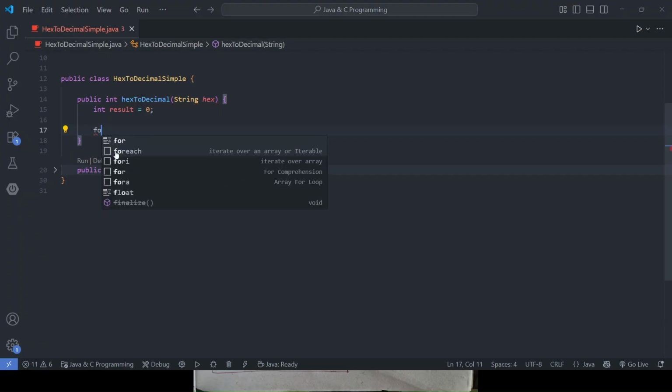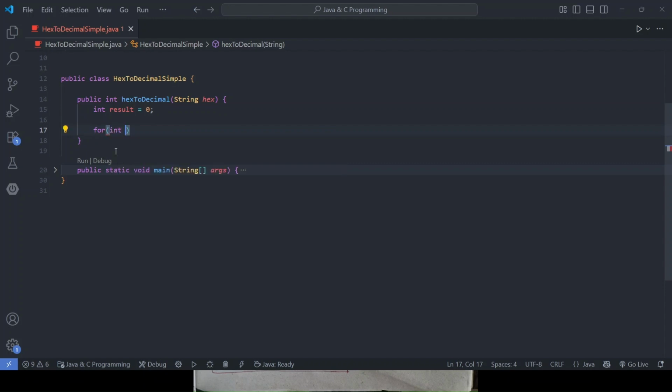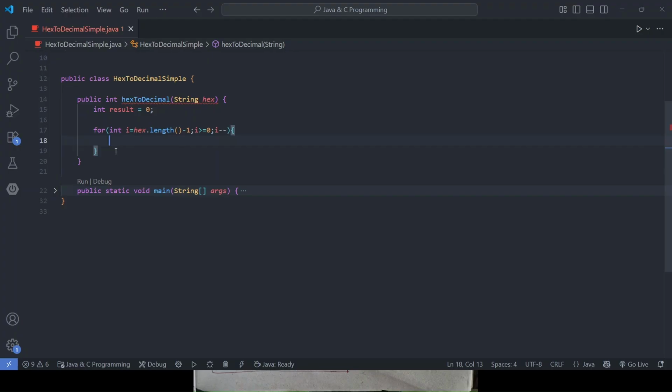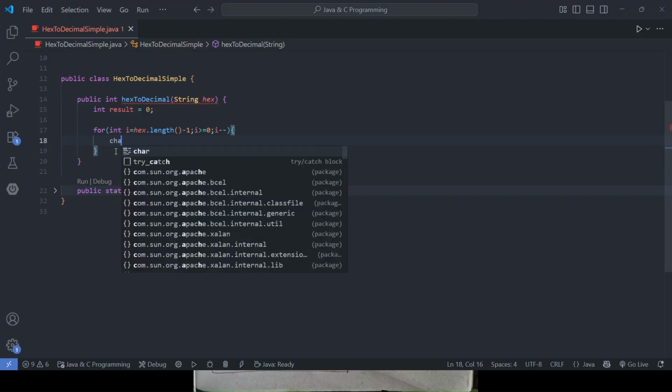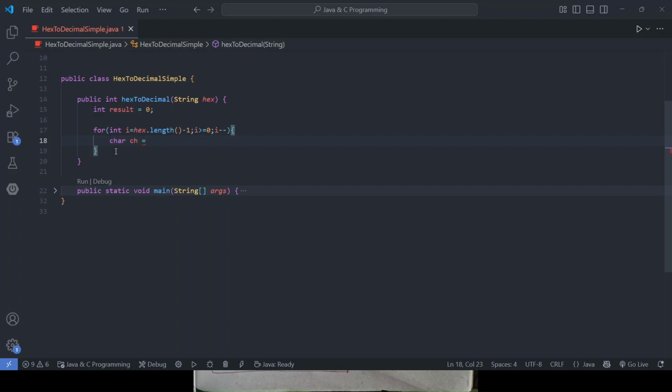Now let's extract the digits of this hexadecimal string one by one from the right side. So we will start extracting from the last character. The last character is given by its total length minus 1 in case of zero based index. Then we have to traverse till 0 to extract the very first character. We decrement one by one to get the next character. So here we are going to extract the character at every iteration, at index i.